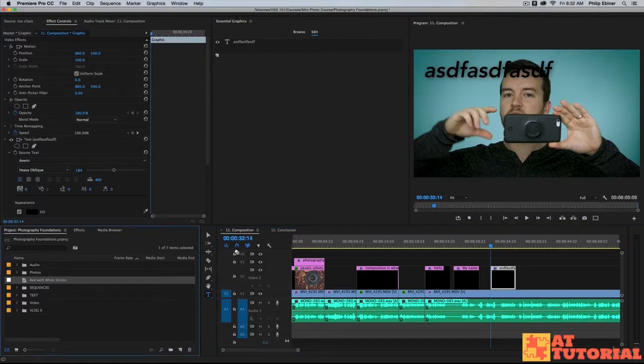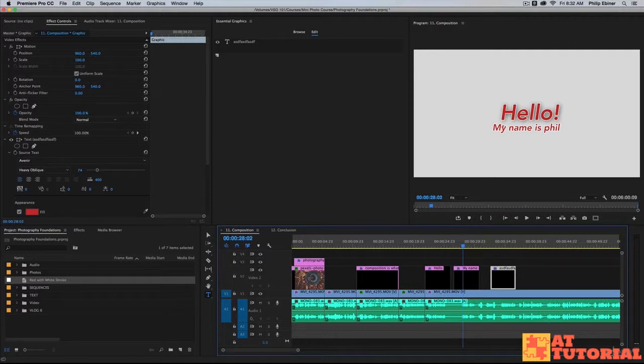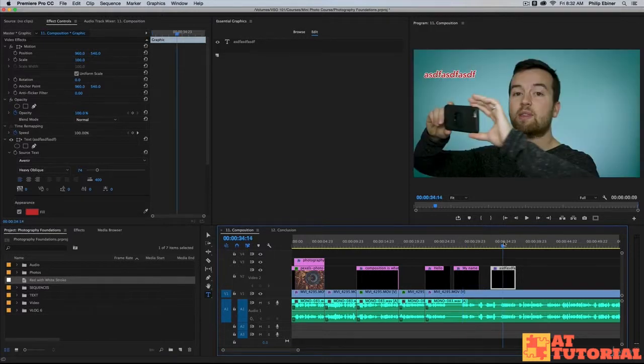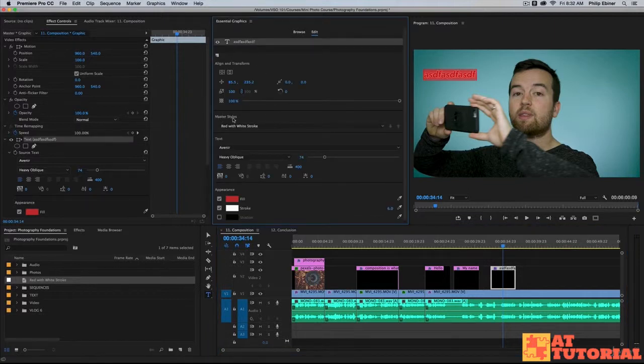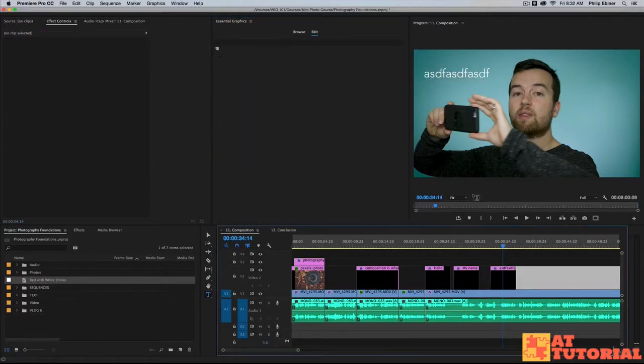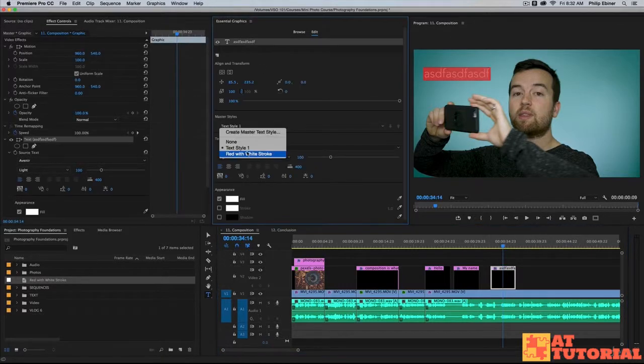text style, we can just drag and drop this on top of that text file or that text block in our timeline. And it applies the same style that we have for My Name is Phil, which we just saved, to this text. We can even go up to our text up here and we can change the master style, which I created another one, text style 1. That's another clean text style that I used before.